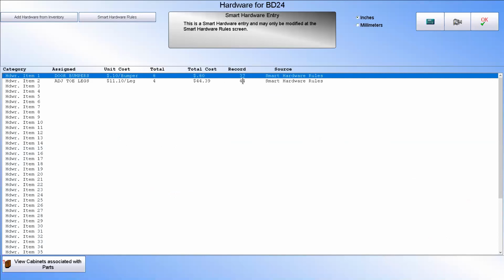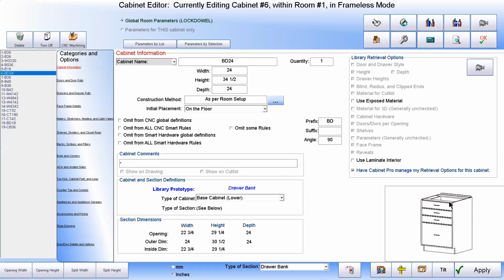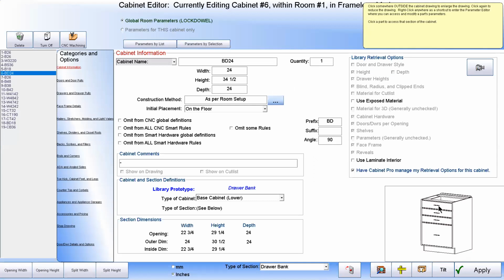And this also tells us where the source of the rules is, because you can also add specific hardware to these cabinets directly. That's why the source is there, because sometimes it's a manual addition, but other times it's a smart hardware rule addition. So we have those adjustable toe legs and the drawer guides, the pulls. And if we had a door here and we had hinges, those were already taken care of.